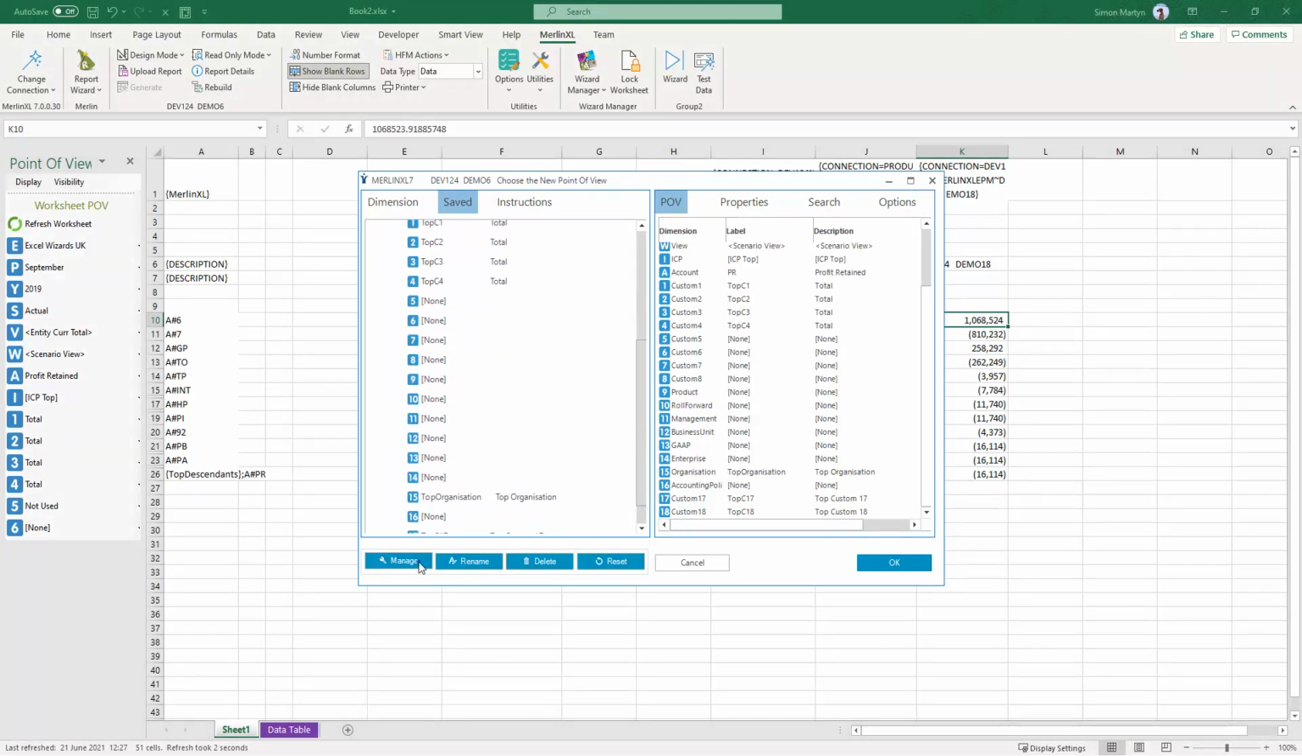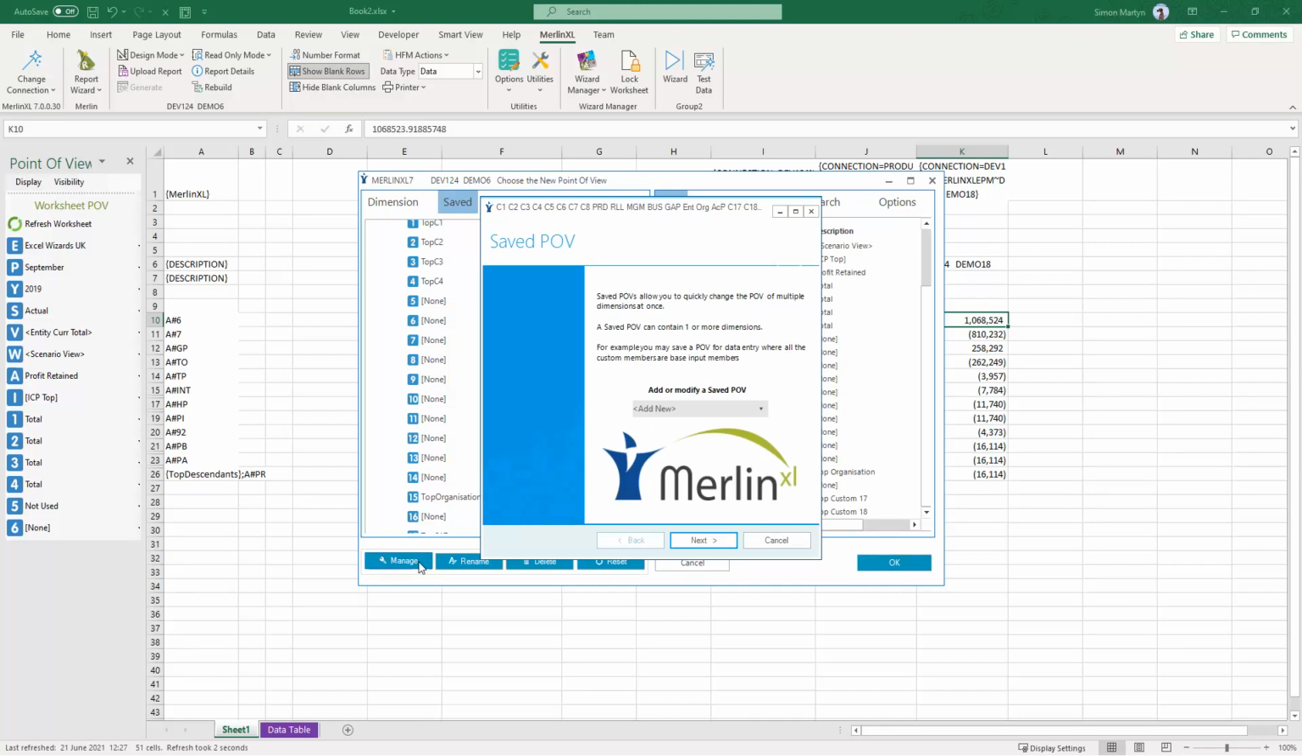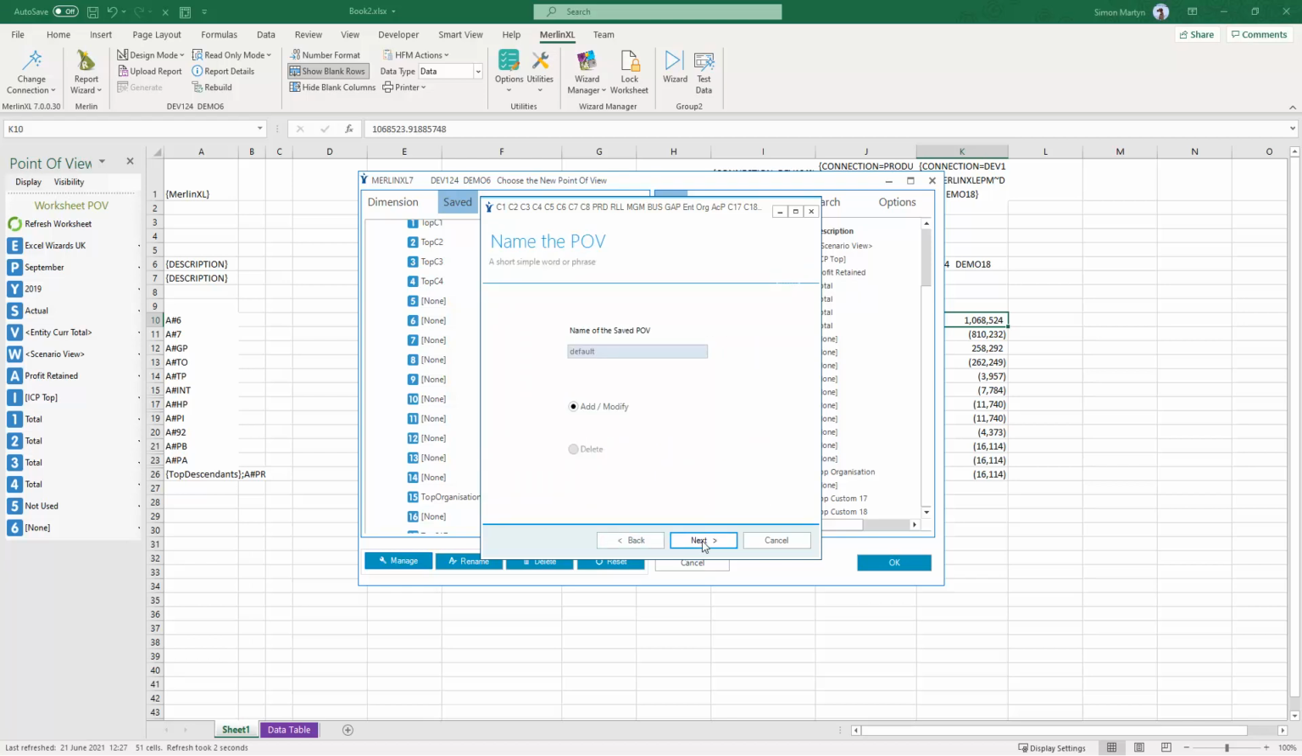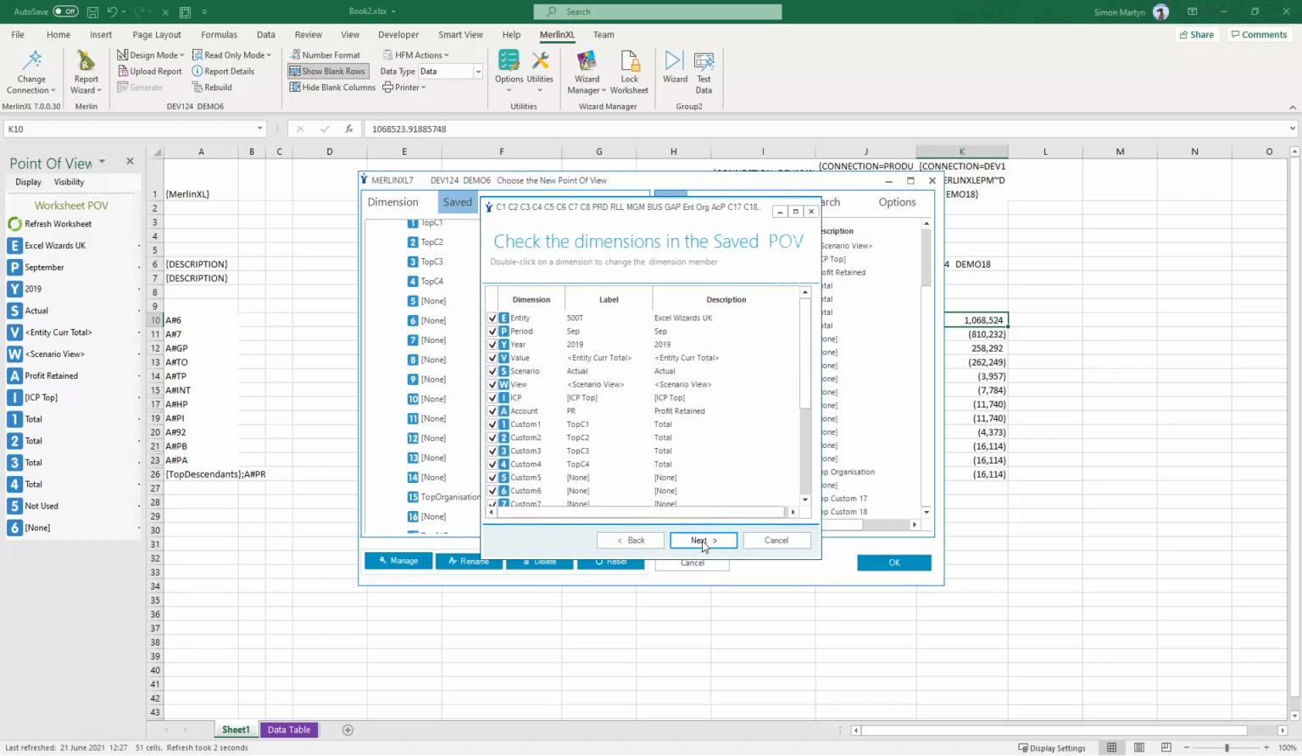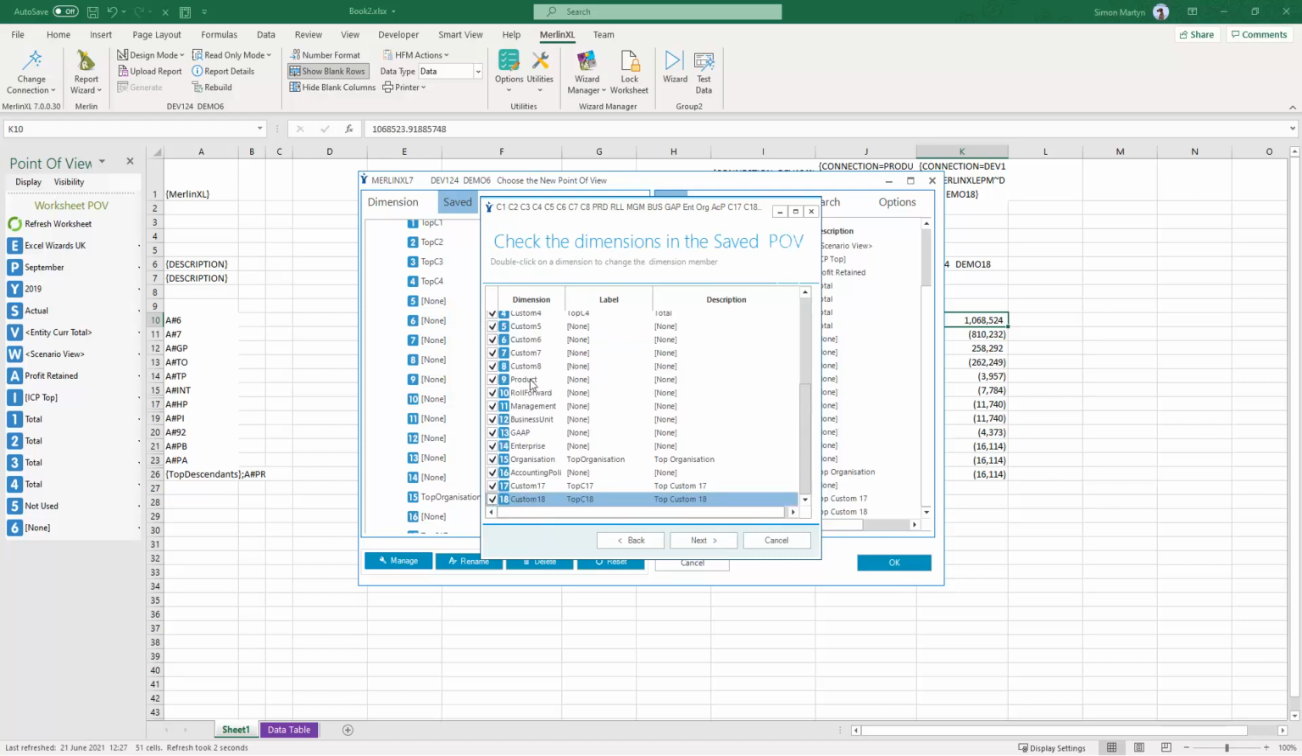To change the members of this default point of view, select the Manage button, and this opens the Save POV form. In this case, we don't want to add a new POV, so from the drop-down we select the default option, and then select Next, and then Next again to confirm we wish to modify the default POV. Then in the POV screen we locate the dimensions we wish to change.